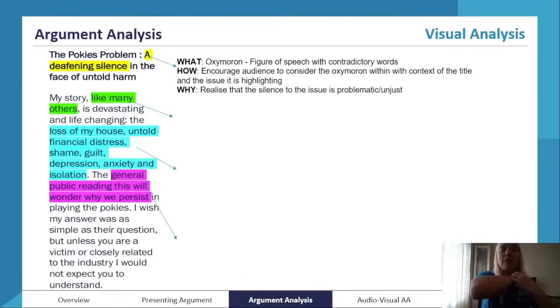This is that dot point analysis I was talking about that it's important to do. So this is an oxymoron, which is a figure of speech with contradictory words. Silence cannot be deafening, so that's how it's an oxymoron. The intended effect is it encourages the audience to consider the oxymoron within the context of the title and the issue it is highlighting. That's not particularly interesting to us, but importantly, it shows that the silence to the issue is problematic or unjust. The fact that there is no government response to the gambling problem.